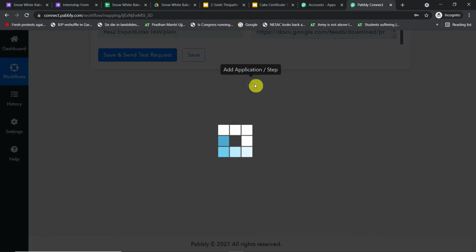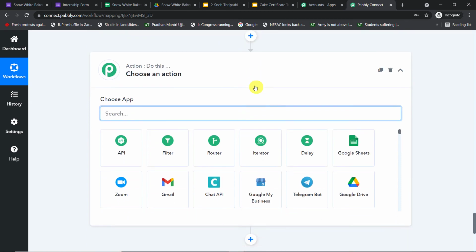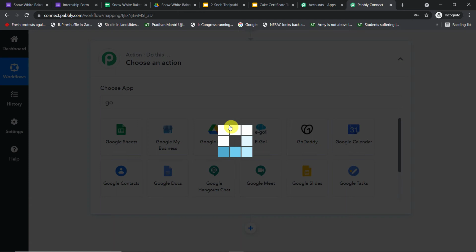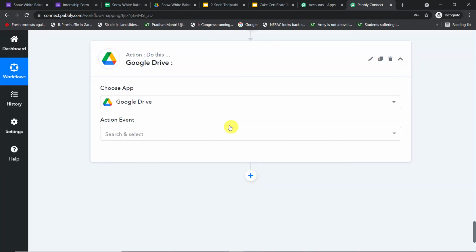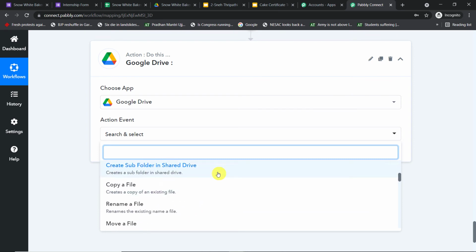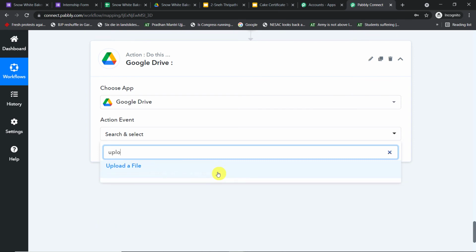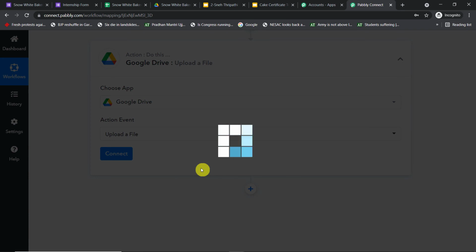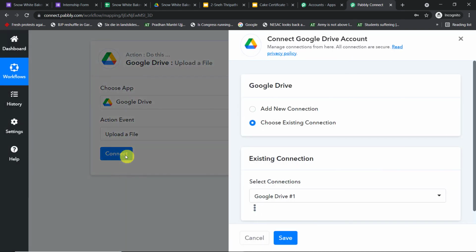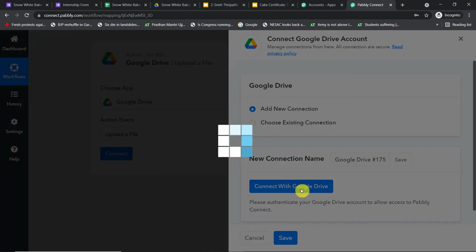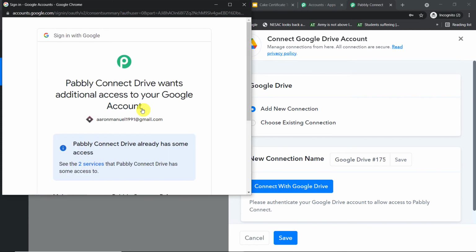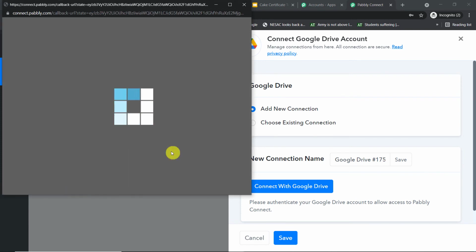So first let me click on this plus button to create one more action window, and let me add Google Drive. Google Drive it is. Now in the action event, how about we make it share a file? I'm sorry, upload a file. Upload a file, this one, because we are going to create a PDF and then upload it into our Google Drive. So let me click on connect. Let's go with the new connection. Just click on connect with Google Drive. Once again, the same process. Just click on continue.